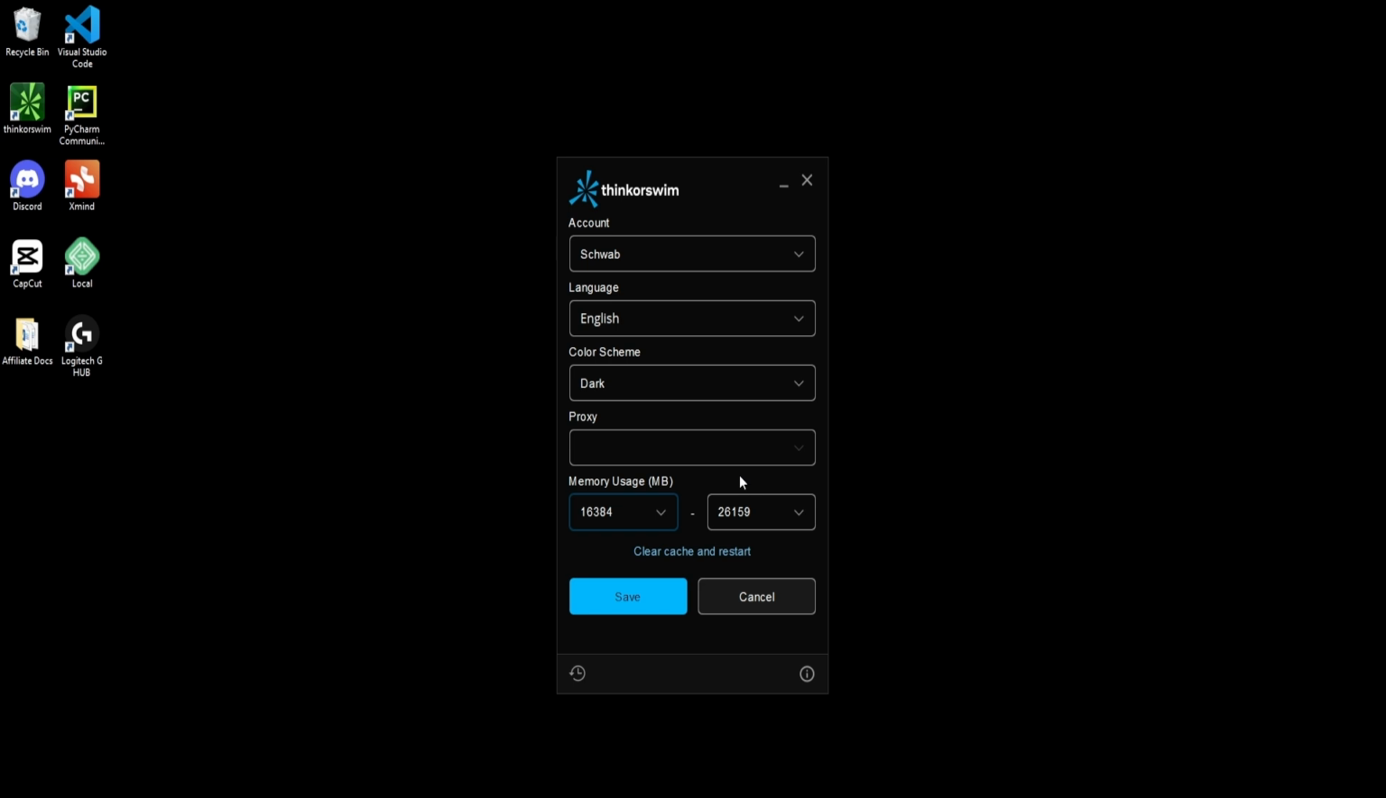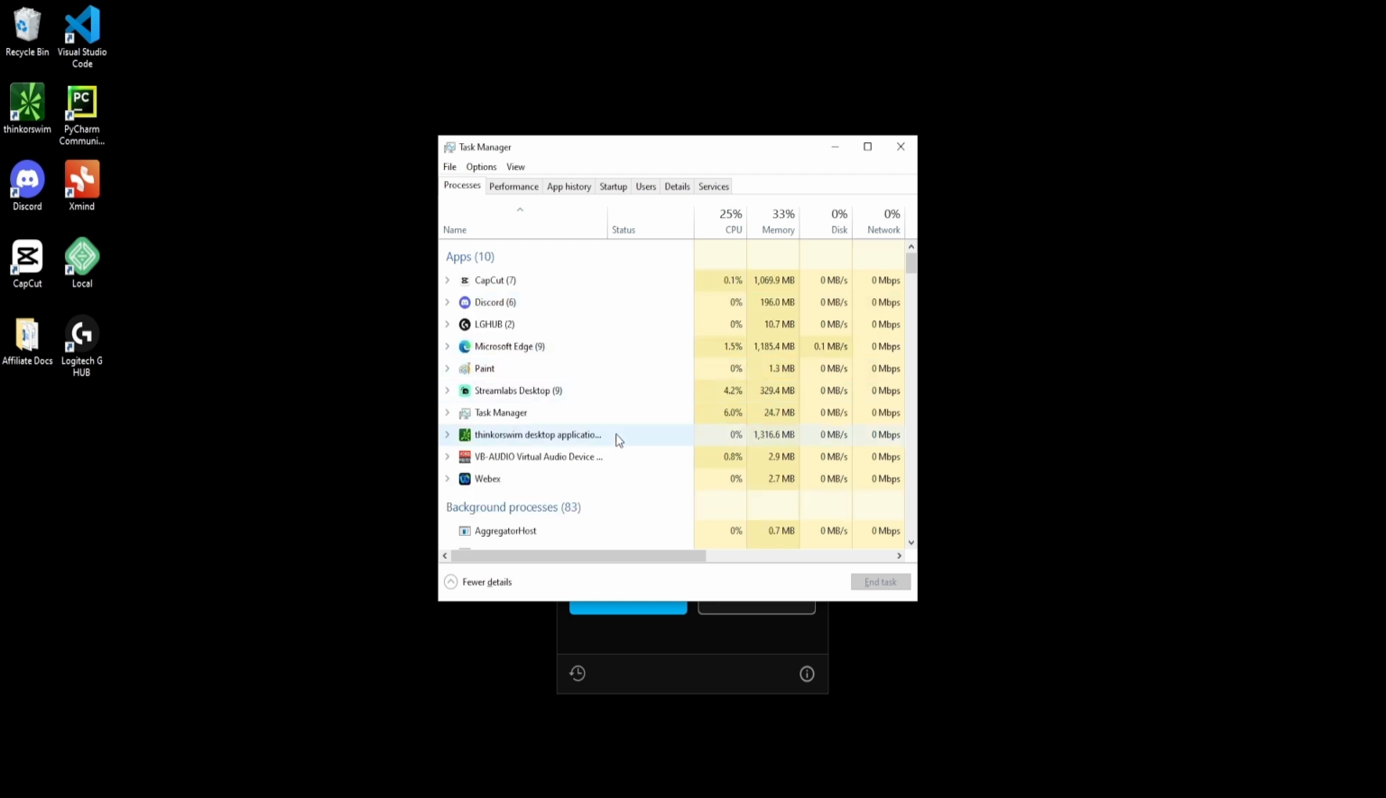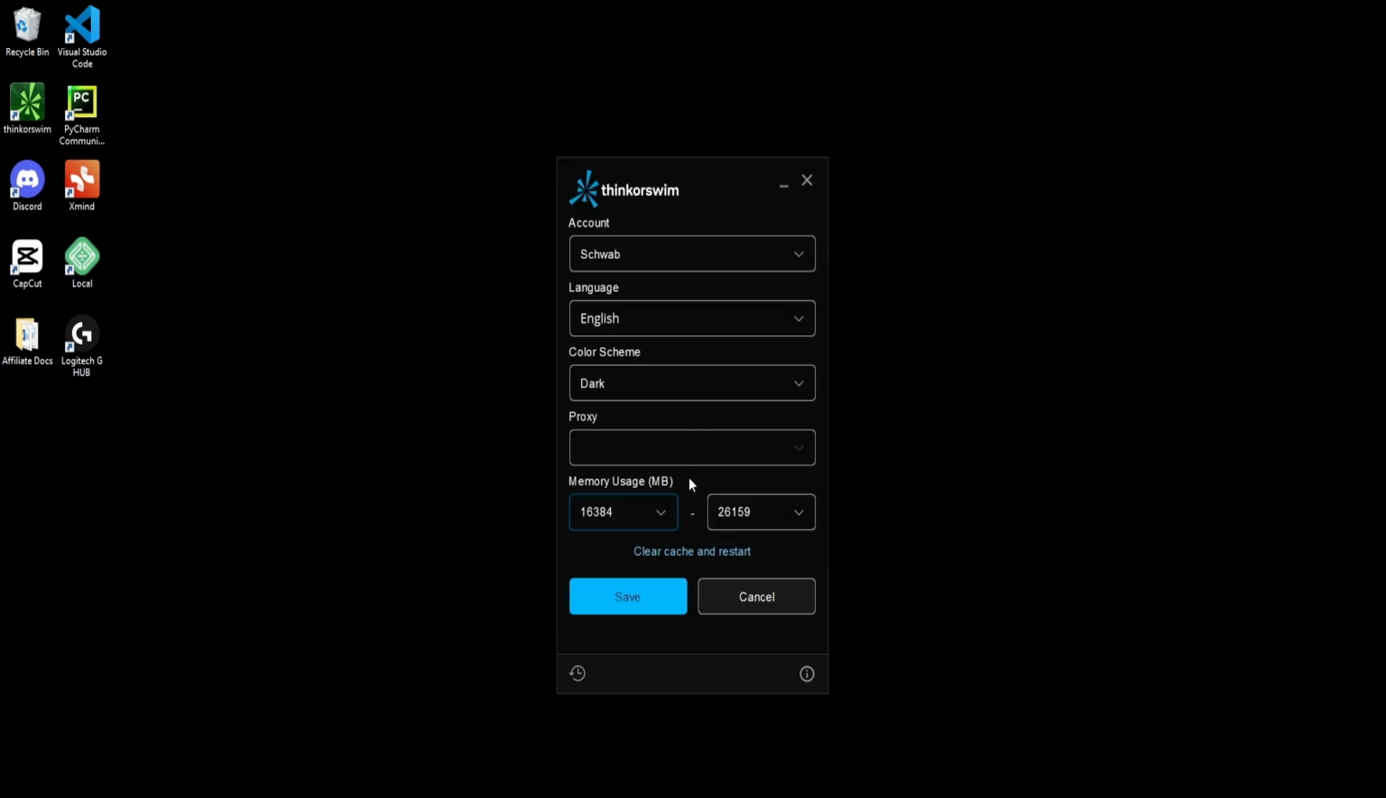Once you are logged in to the ThinkorSwim platform, you're going to open your task manager. You want your ThinkorSwim application to be running and your memory to be around 50 to 60%. You really don't want to get too high on the memory. Machines can start acting choppy and weird if this gets too high, but you want to make sure that the ThinkorSwim application is accessing as much of your memory as possible to make it run as smoothly as possible.